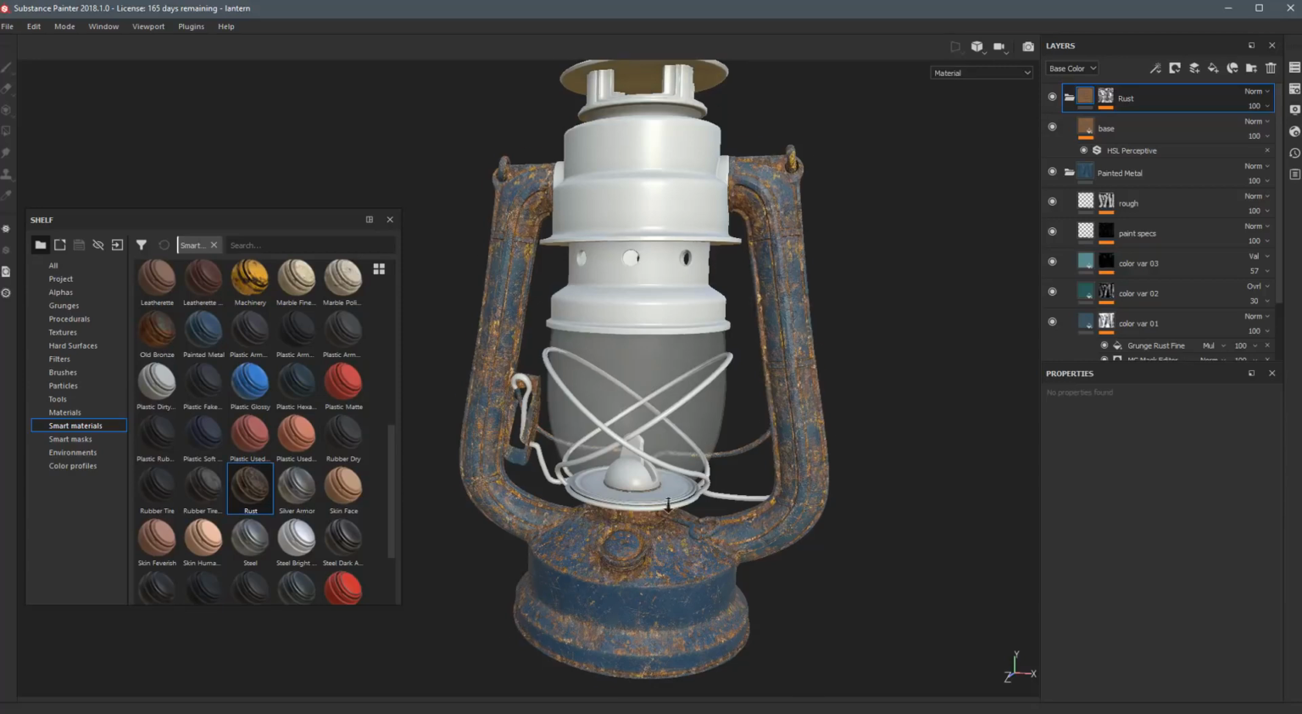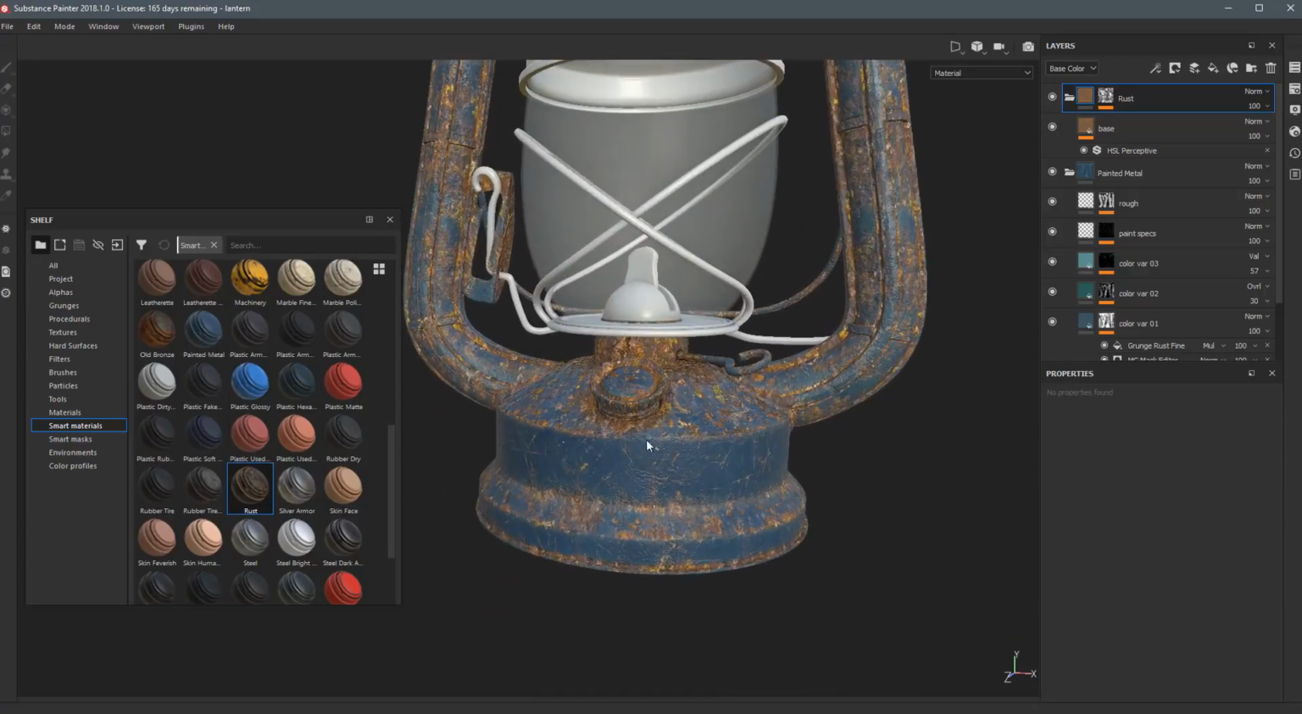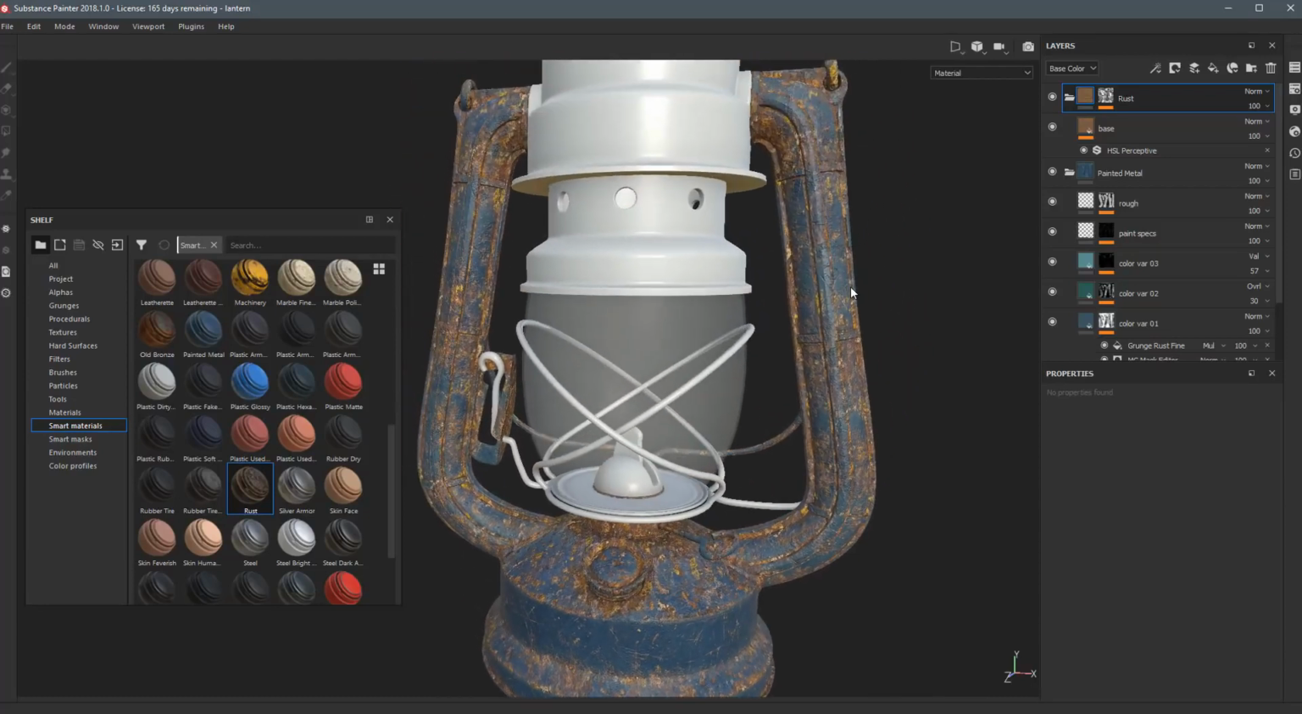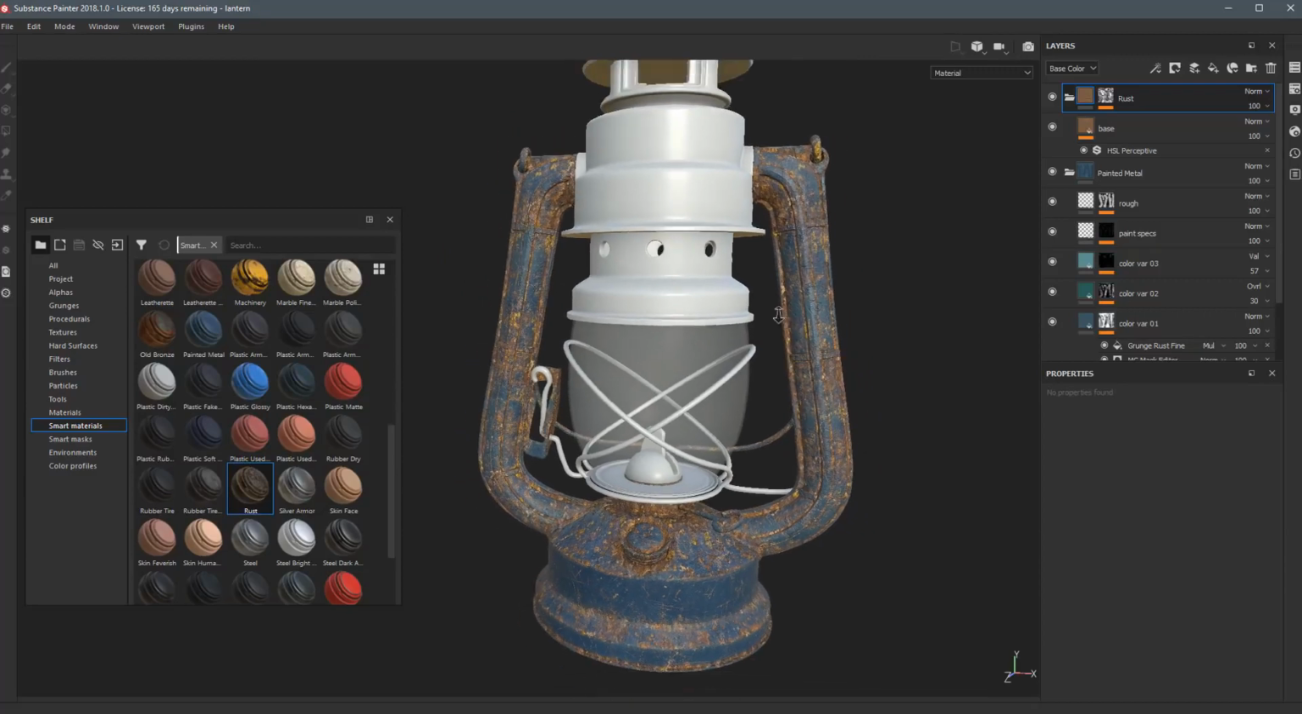Now, of course, if we had painted in all of our edge wear here on the mesh and then tried to apply that to another area, which is going to have different UV coordinates, then none of the strokes would match up where we want them to be. So you can see that, again, working this way helps us to work a lot faster and more efficiently in our Substance Painter projects.